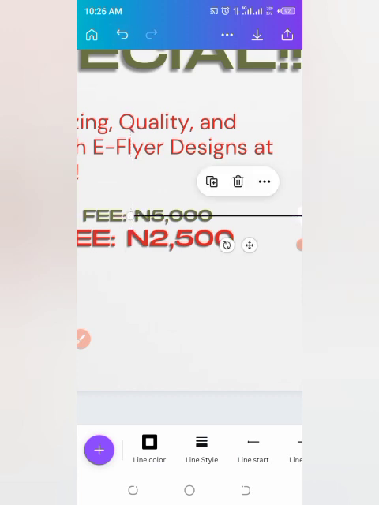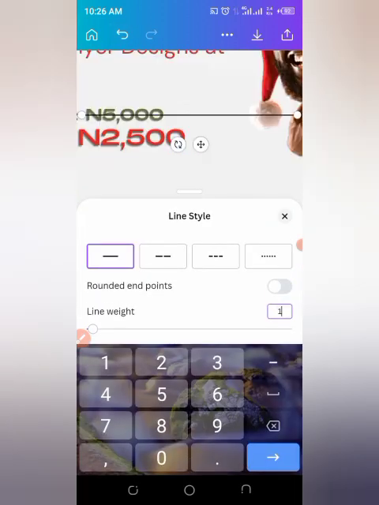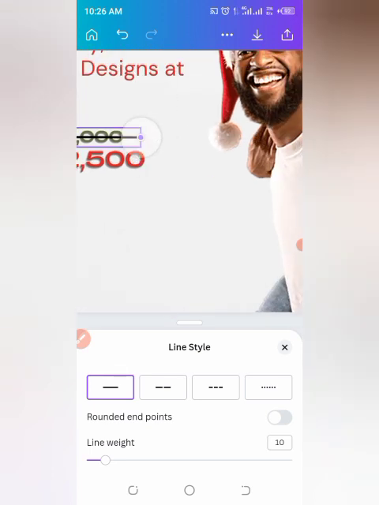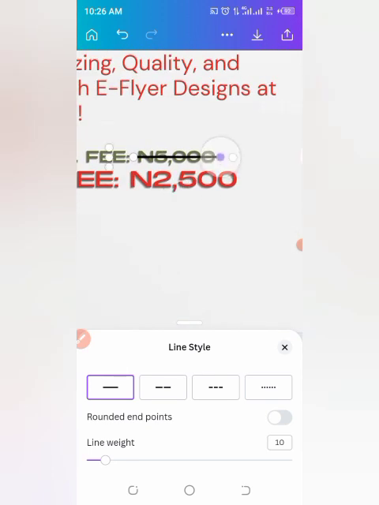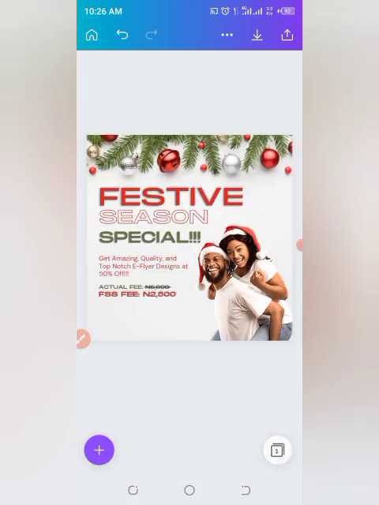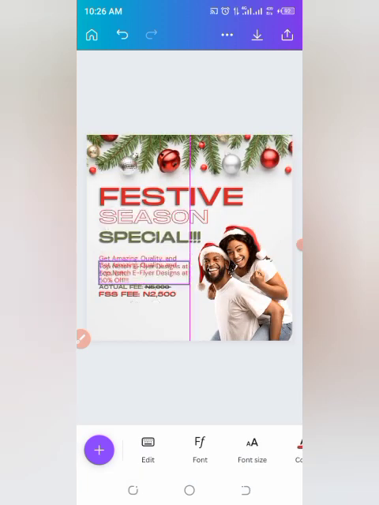Okay. Go to the line style again, make it 10. And then move it. Don't move it again, so it's not too much. There's the 5,000 naira, FSS fee 2,500. So let's rush. I think it's already past 10 minutes.